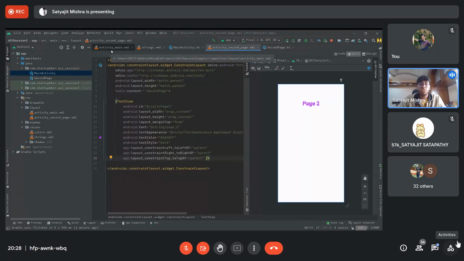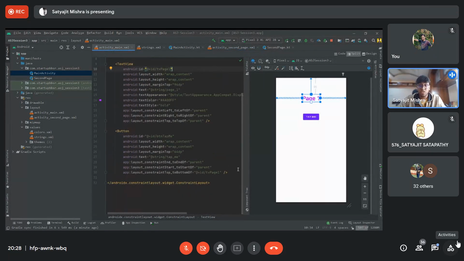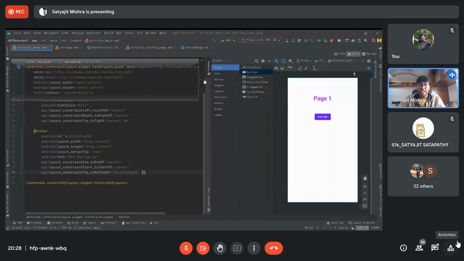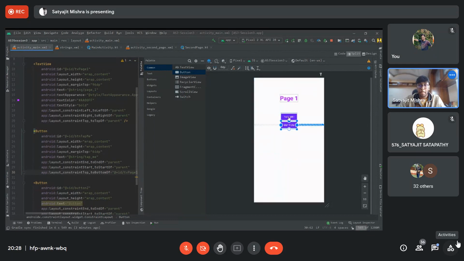Now, if I want to go to this page, I'll have to use something called an intent, and I'll also add a button that upon clicking on it, I'll go to the second page. I'll drag in a button. I'll give it constraints. I'll put it below the tap me button and give it starting and ending constraints. Done.